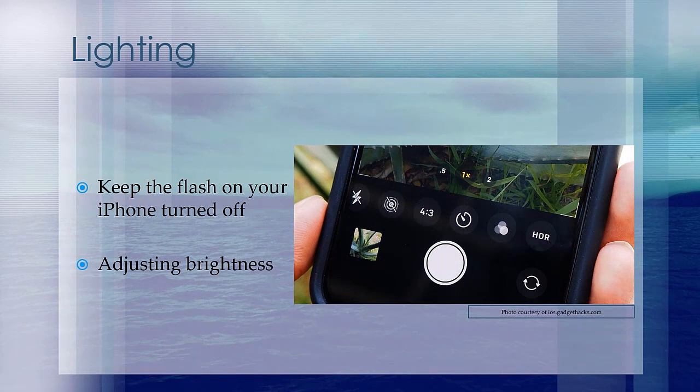One surprising pro tip for the best lighting for your iPhone photos is to always keep the flash turned off. The reason is that the flash is located so close to the camera that the pictures may look unflattering or splotchy. To do this, you simply tap on the camera features, then tap on the lightning bolt, and select the one with a line slash through it, which indicates that the flash is now turned off.